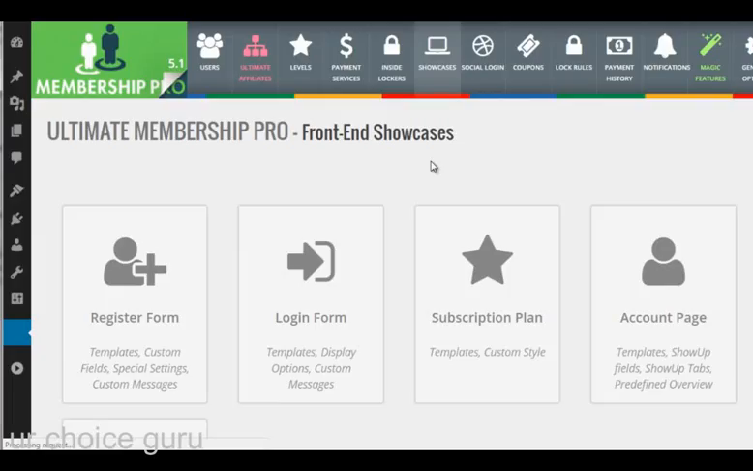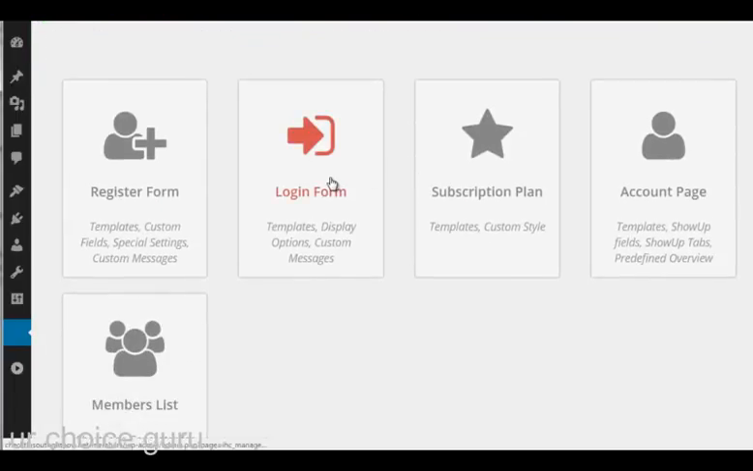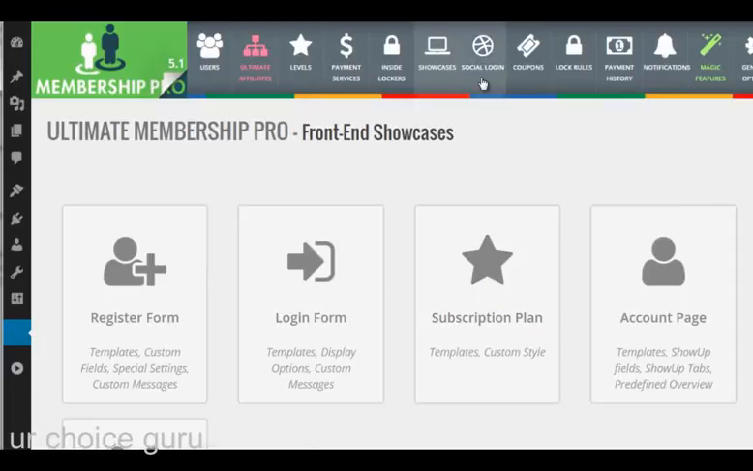And then of course we have showcases, which I said earlier, all this does is it allows you to create the templates and to change the design and the CSS style of the register form, the login form, the subscription plan, and all these other options here.